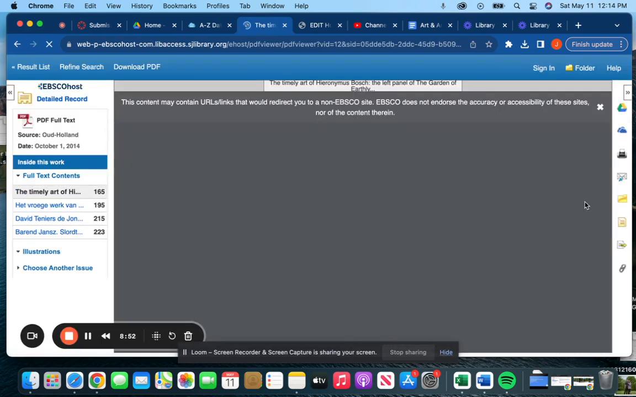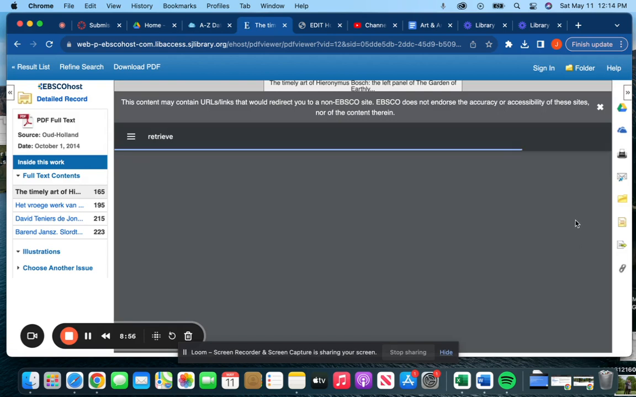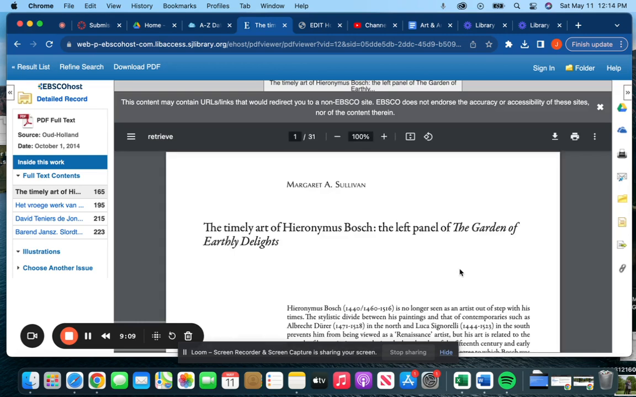And this should bring you to a page with the entire article, if it decides to load. So here we are. We are now looking at the full text of The Timely Art of Bosch's left panel of The Garden of Earthly Delights.